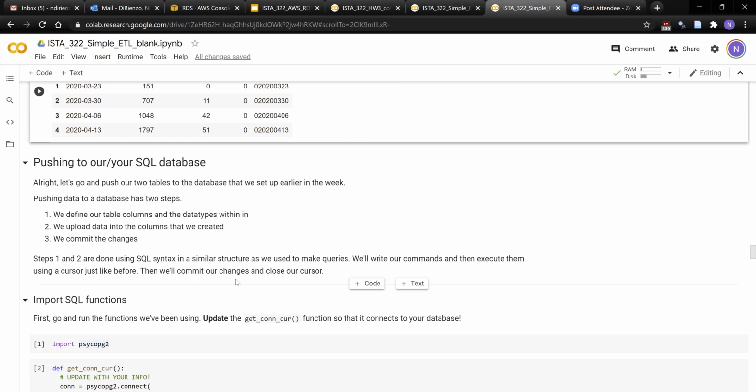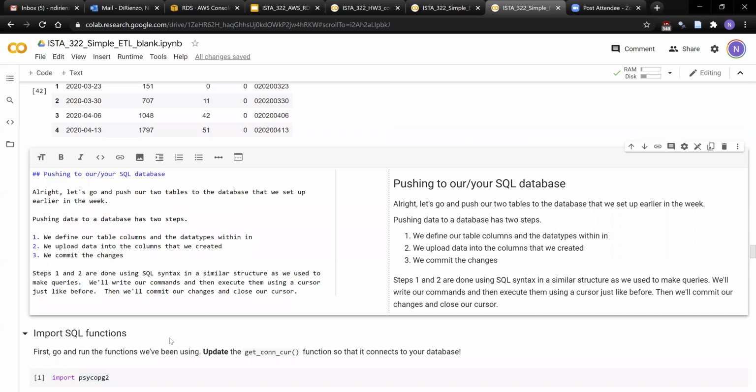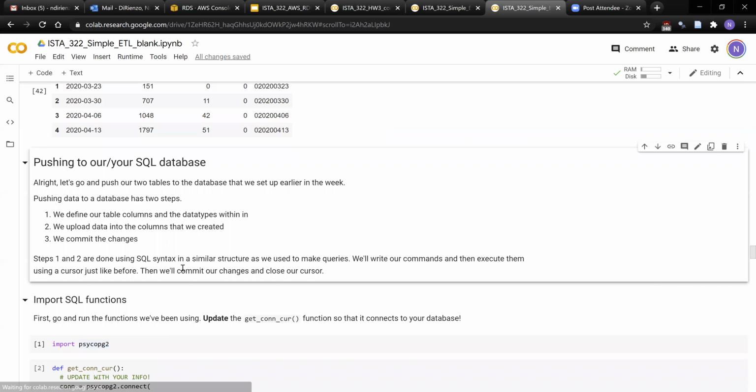Feel free to do some Googling to figure out alternatives, but I'm going to give you just one option here. Essentially, there are two main steps to this. You have to define your table, columns, and the data types within it. So it's sort of like making an empty data frame in Pandas. You go to SQL and say, hey, I want these columns with these data types, and this column is my key, and these are the names, and so on.